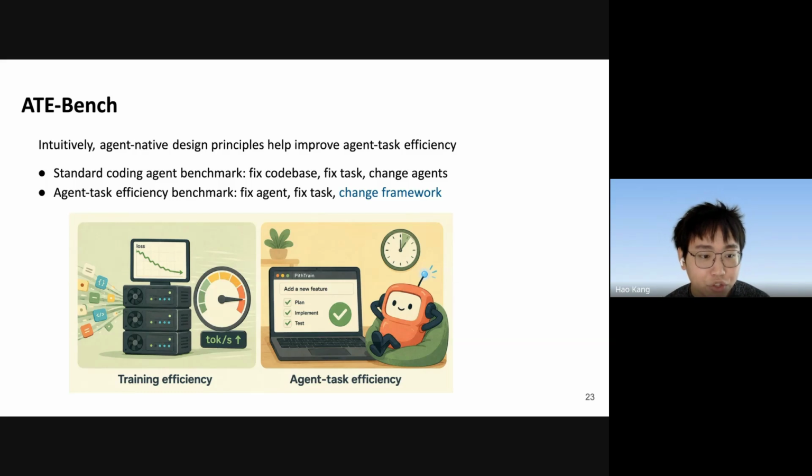Intuitively, our agent-native design principles should be helpful here. But rather than just asserting things like a compact codebase is more agent-friendly, we wanted to measure it directly in an empirical manner. And that's what ATE Bench is designed for.